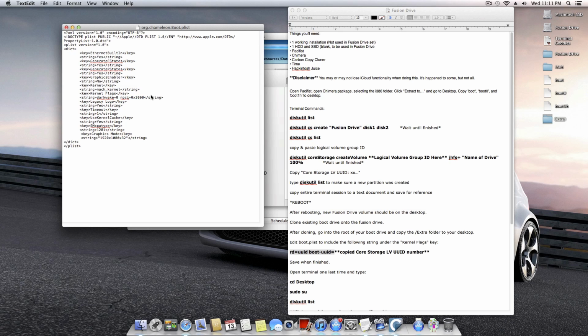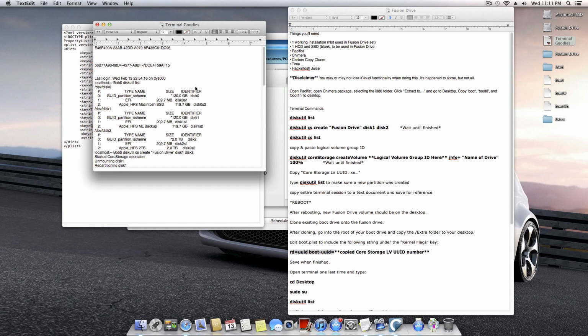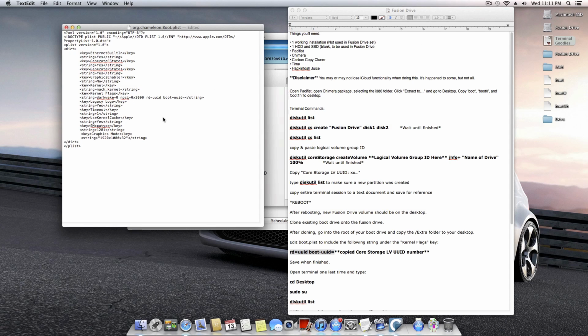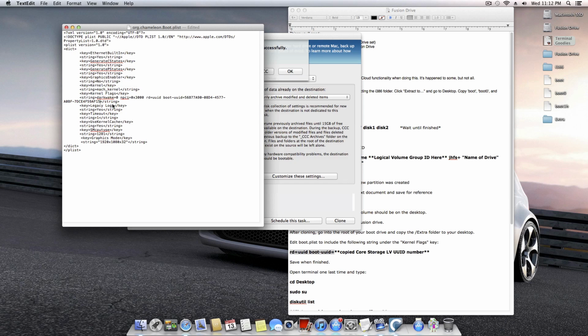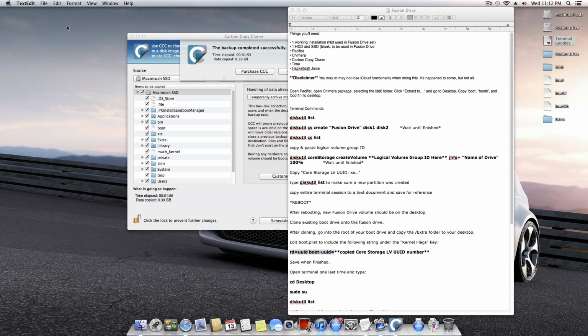So just, after any terminal commands, if any, hit a space and we're gonna paste that. And after this equals sign, that's where we come into the terminal goodies folder. And right up here, this core storage LVUUID number that we copied earlier, all we're gonna do is copy and paste that right after the equals sign. And that's fine how it is. We're gonna save that and close out of it.